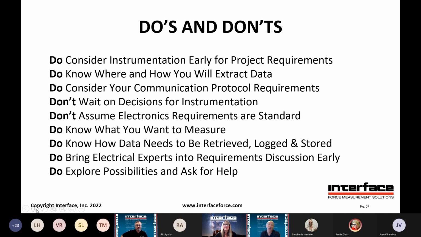Know what you want to measure. Know how data needs to be retrieved, logged, and stored. Bring electrical experts into requirements discussions early, and explore possibilities and ask for help. Next slide.